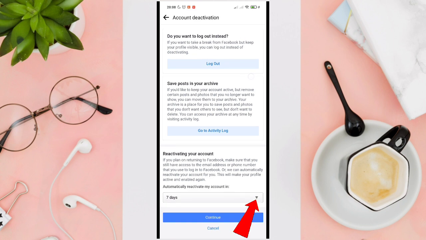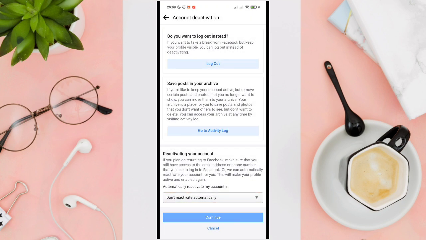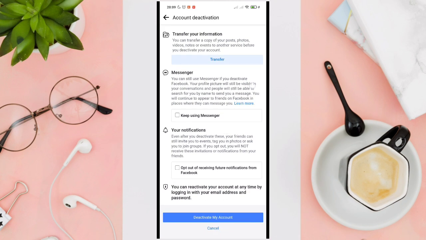Okay, then scroll down and then choose a day that you want to deactivate your account. You can choose don't reactivate automatically. So click on continue and then scroll down and finally hit the deactivate my account option. So that's it. That's how you can temporarily deactivate your Facebook account.